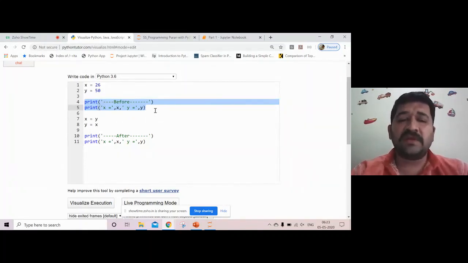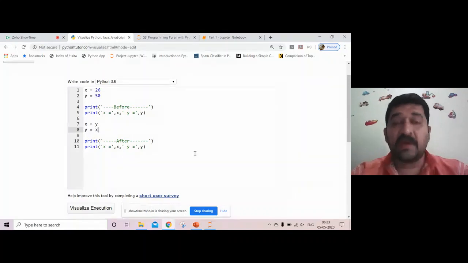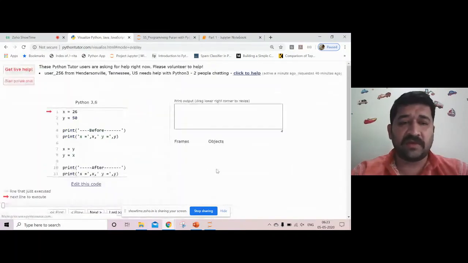Now you can see the simple logic: let's put the y value into x and let's put the x value into y. It is pretty simple. Then we can just print the values of x and y and see the output directly. Now let us see what problem it creates. It looks simple, that yes, we are just swapping the values, but what actually happens? So let's run this using visualize execution.